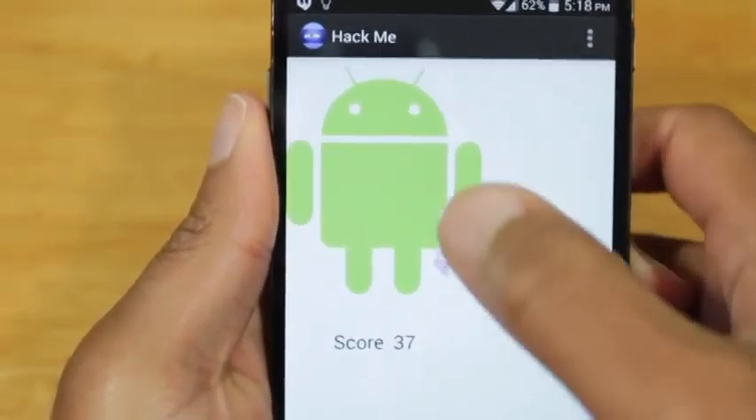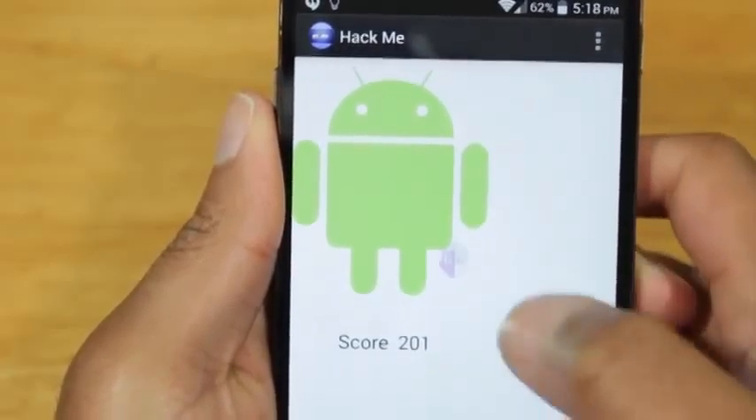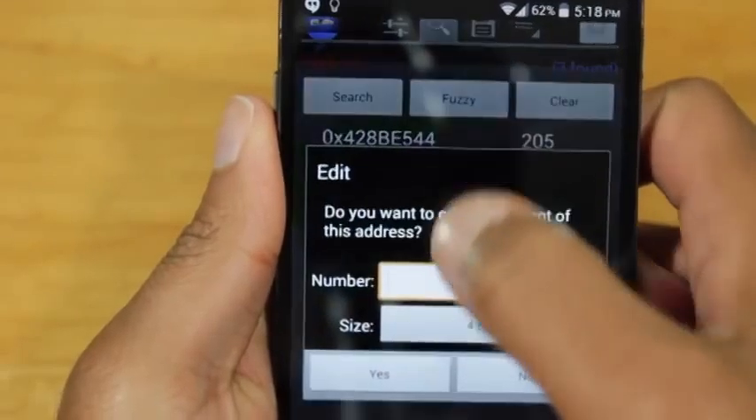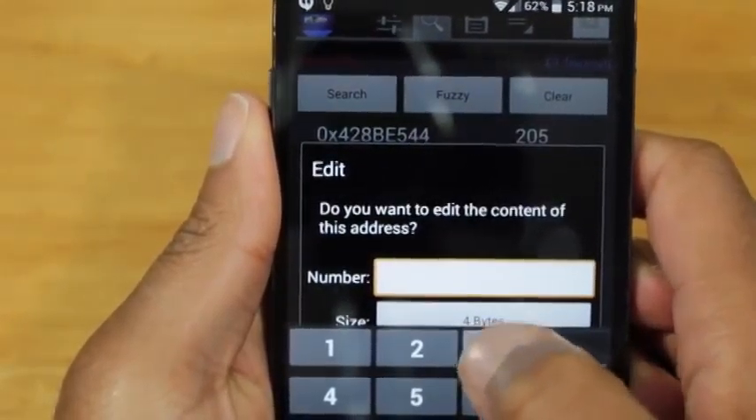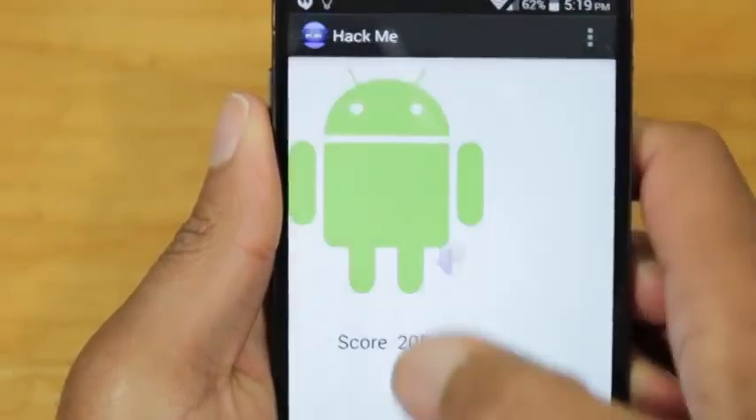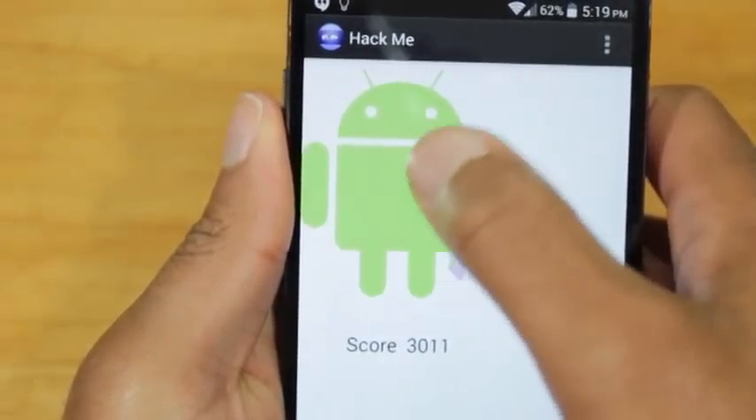So now we're still at 37, but when I click it again, we're at 201, and look at that. And once again, I can go back to this value, I can edit it again, and I can change it to 3008, yes, go back, and 3009, 10, 11, 12.